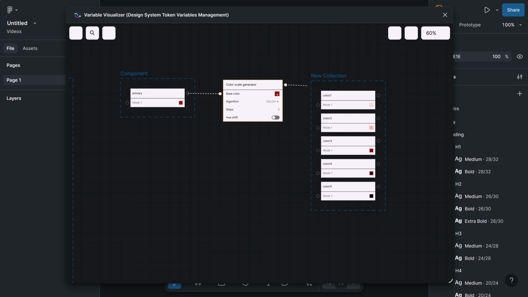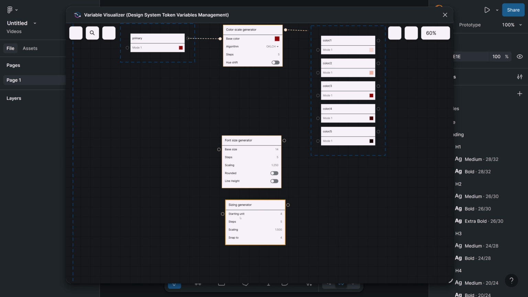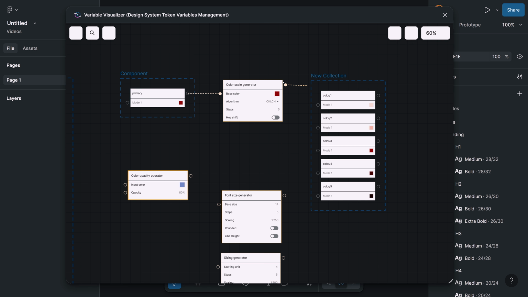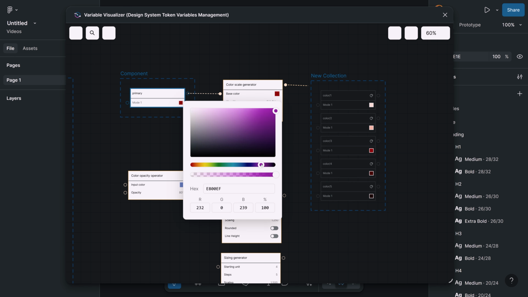Instead of generating the scalings yourself, you can use, for example, this node, and we actually have more nodes, for example the font size generator node. You can do the same thing for spacing and for opacity. These help you create a dynamic and live connection between your variables. For example, if I now change the value of our primary color, you can see that the scaling happens dynamically as well, and the variables that we had here are going to have different values.